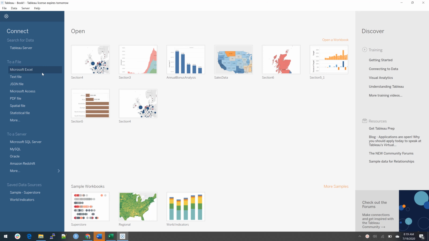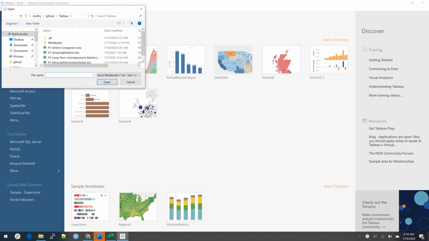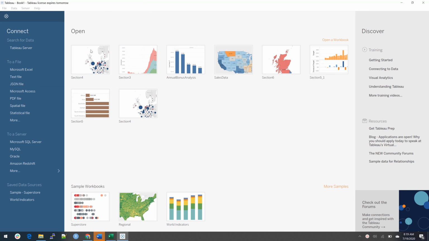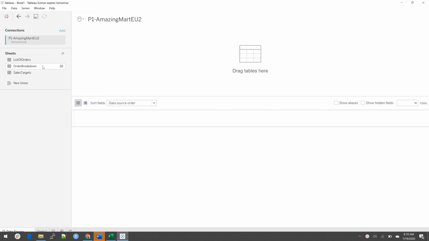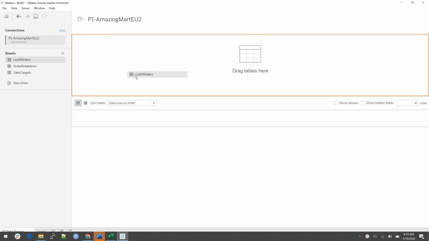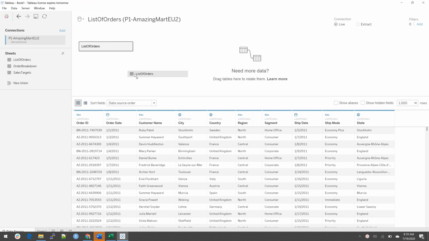For this one, let's load shopping mall details of one of the stores in the US. We are loading an Excel file, the amazingmart.xlx file. When we look at the data here, there are three sheets: one is list of orders, order breakdown, and sales targets. Let's look at the data of each sheet here.